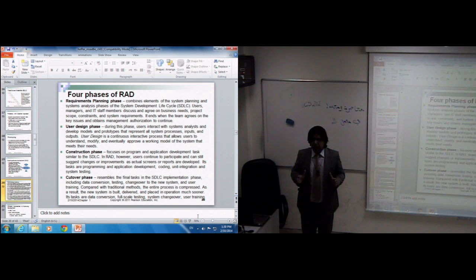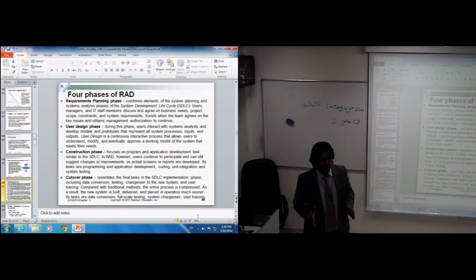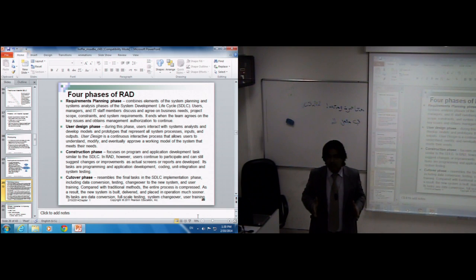So until now, if you have any questions about the phases of the systems development life cycle or any of the methodologies, you may ask, go ahead. Yes. What is the purpose for this RAD? The main purpose for the RAD.